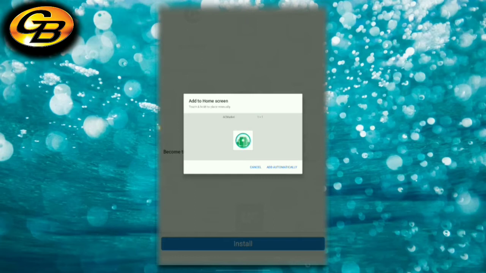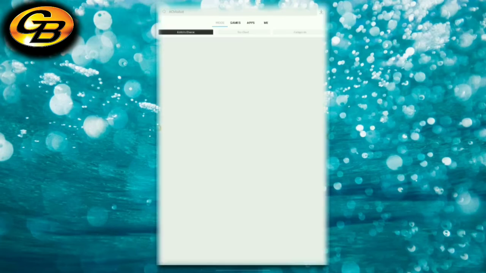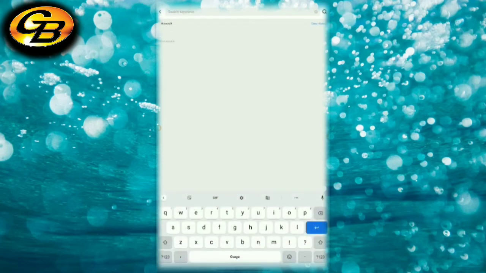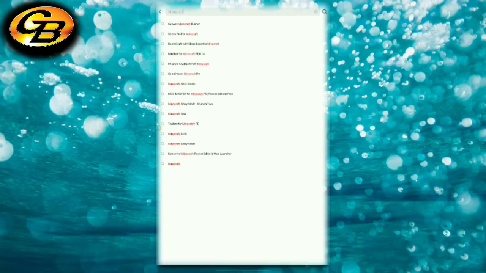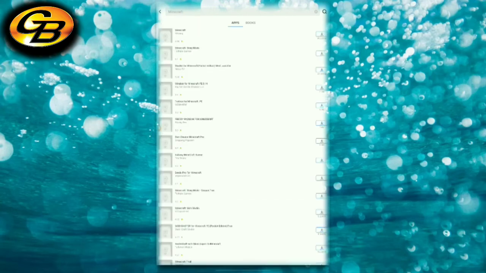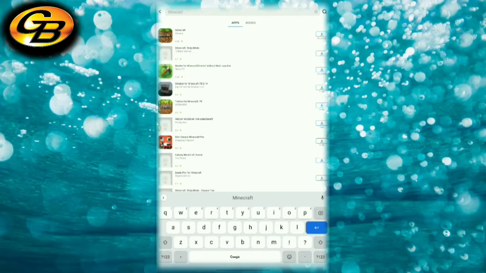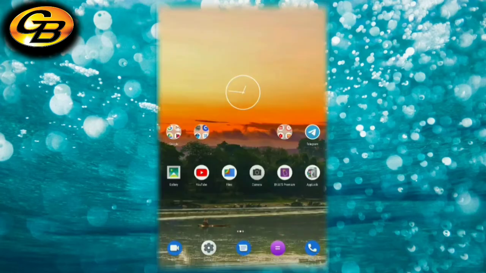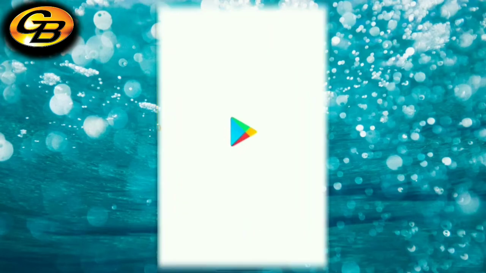Wait a minute, cancel, it's an ad. I have skipped it. It will ask you to allow some things like storage and calling. At the top you can see the AC Market search window. Click on it, search Minecraft and click on the search icon, and this is the one, Minecraft. At the Play Store it will cost you about... wait a minute, I'm showing you for the proof.